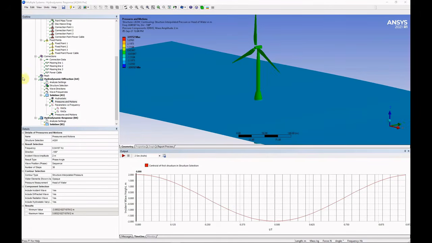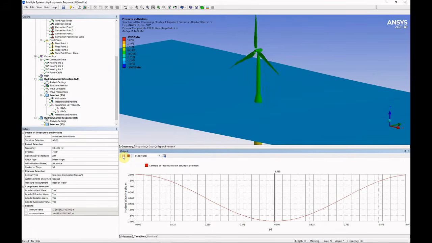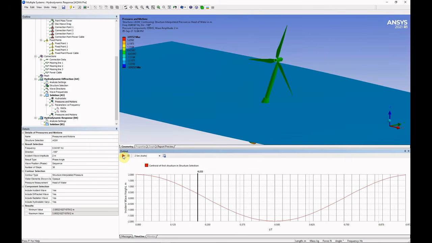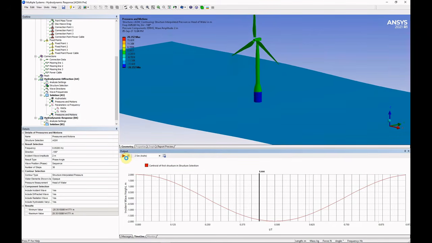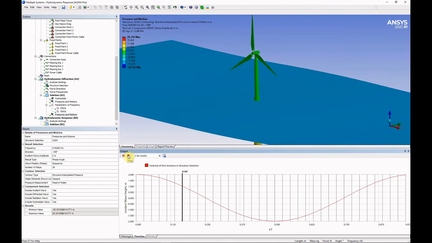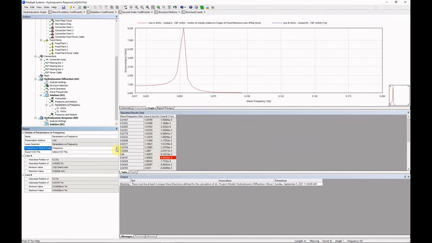Now we can see the linear wave diffraction solution of the structure's motion at resonance frequencies. These motions look terrible for the structure. But this is only the linear solution. Mooring lines and viscous drag are not yet included, and both will damp the motion.